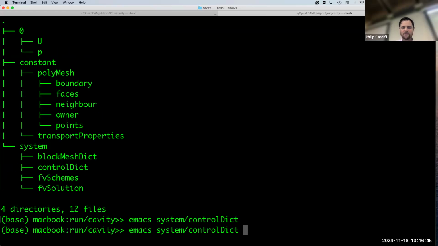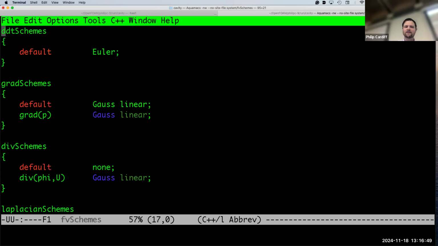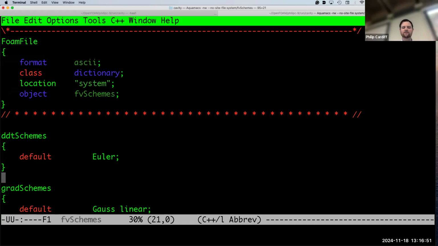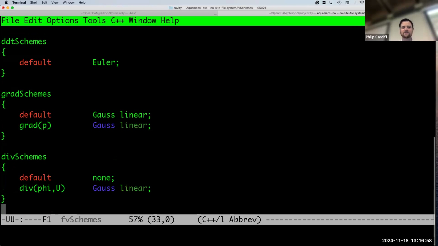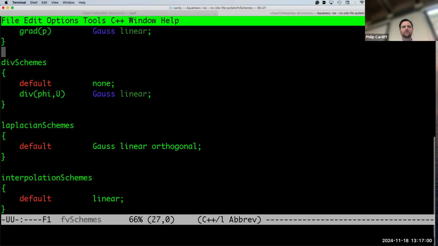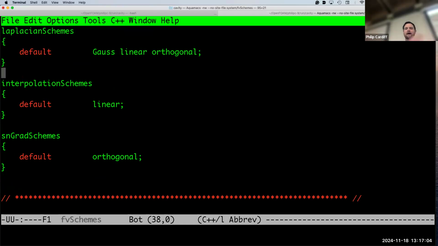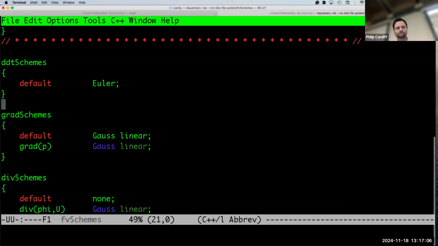Okay, and then if I open fvSchemes, we briefly had a look at this, but this is like in Fluent where you're switching between the time discretization, where there's first or second order, and the same with the gradient and divergence schemes. So this is like upwind or second order schemes or whatever. So there's a direct mapping with what Fluent might do as well.